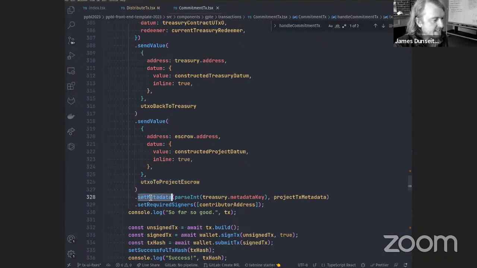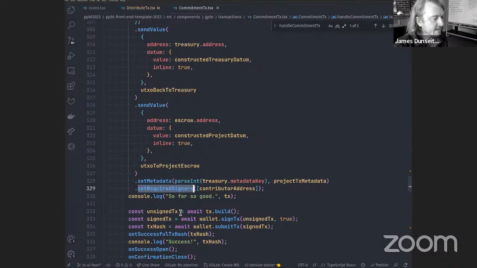Okay. We add some metadata. We make sure it's appropriately signed. We then take all of that and we try to build the transaction. If that works, we sign it. And if that works, we submit it. I hope these words are starting to look familiar. Build, sign, and submit.